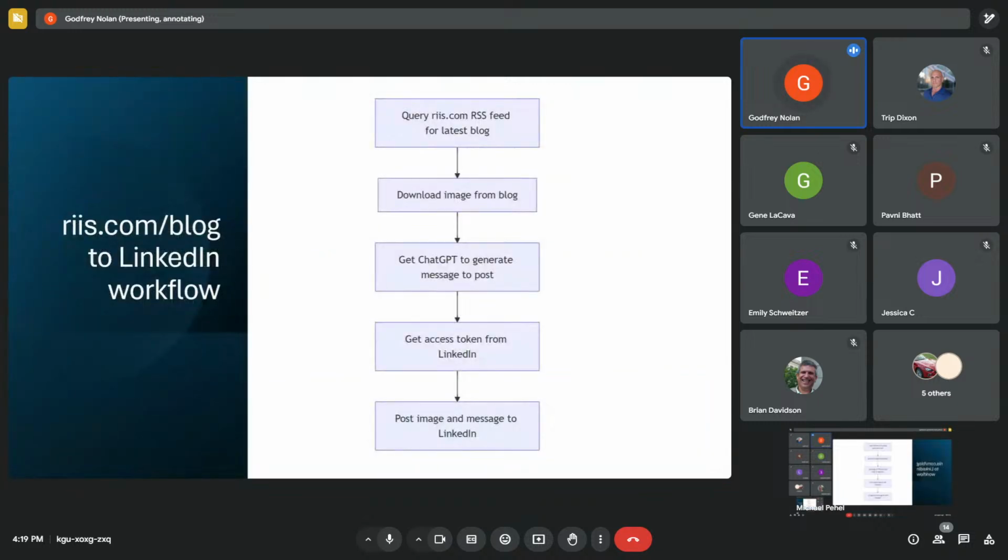So we've queried the Reese.com RSS feed for the latest blog, downloaded the image from the blog, and then we get ChatGPT to generate the message to post, which is what I've done here. The next thing is getting slightly harder now. We need to get an access token from LinkedIn, and we want to figure out how to post the image and message to LinkedIn. The access token is relatively straightforward. Posting the image and message to LinkedIn is a bit more complicated.